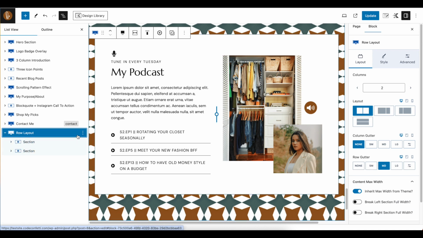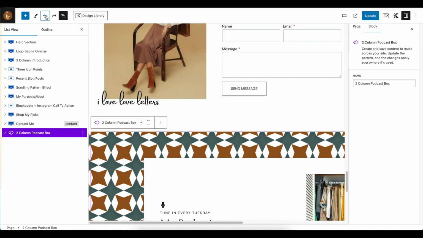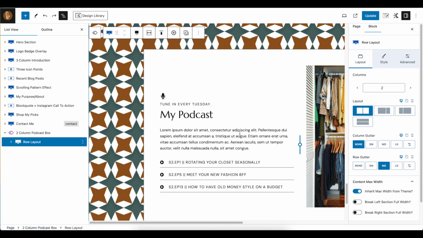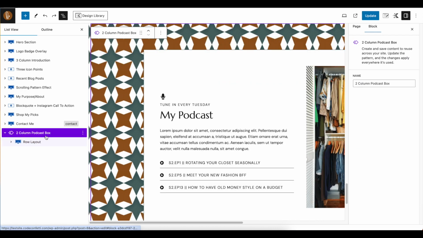What would happen is if I added this as just a pattern and then go in here and start making changes, which is possible for me to do, but then I press update, that means it's going to update this particular pattern everywhere that it is on the website. So if I made a change here and then press save while I still have it as the pattern, then it's going to change my service page as well.